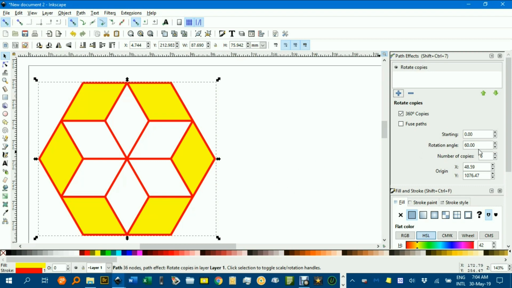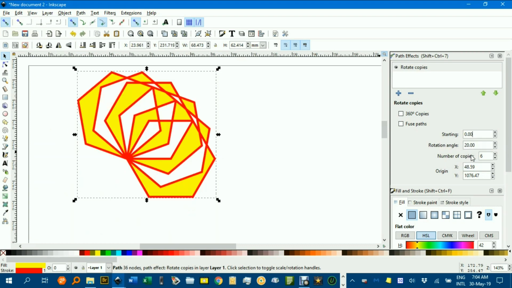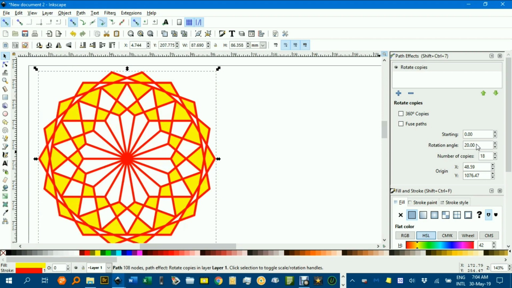Well, you can look in the dialog and see 6 copies around a circle, 360 degrees. If you take that tick out, you can then do whatever angle you want, say 20 degrees. Click in another box to force it to update, and it'll do 6 copies at 20 degrees, so it's 120 degrees worth. You'd need 3 times that, say 18 copies at 20 degrees, to do a full circle. So if we click in there, there's a full circle, that's quite impressive.